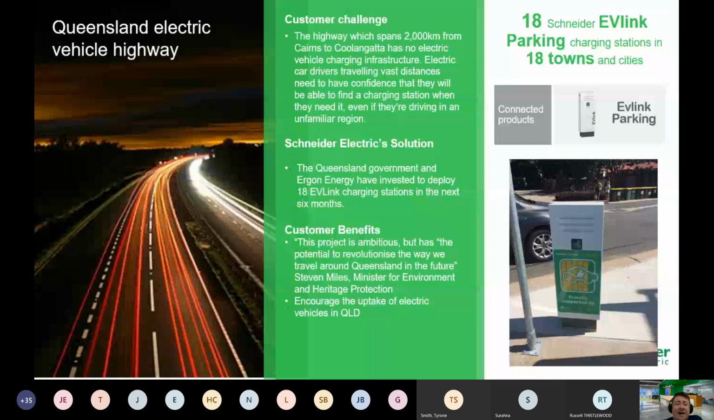Just a little fun fact here. A lot of people say electric vehicles aren't really going to work in Queensland. You've got the ability now to drive from Cairns to Coolangatta, and there are charging stations all along the way, and that's a project that Schneider Electric's been part of as well. So there's 18 different charging stations between Cairns and Coolangatta, so you can make your way up the coastline in your electric vehicle.